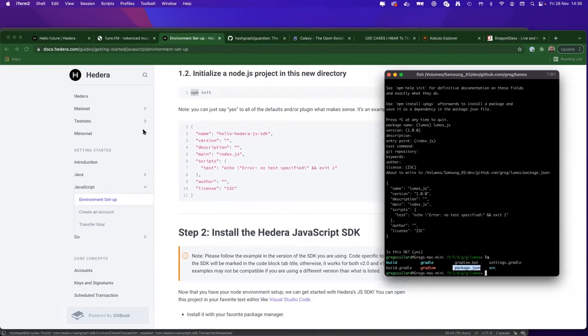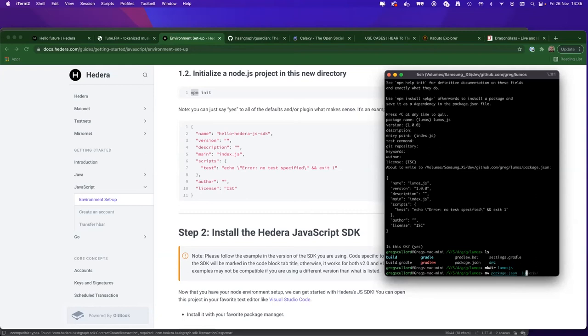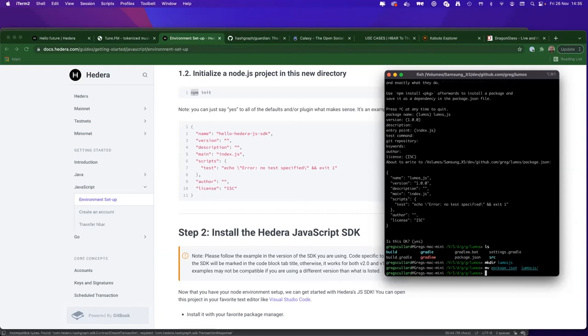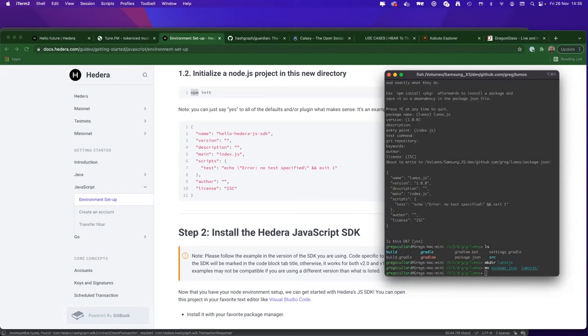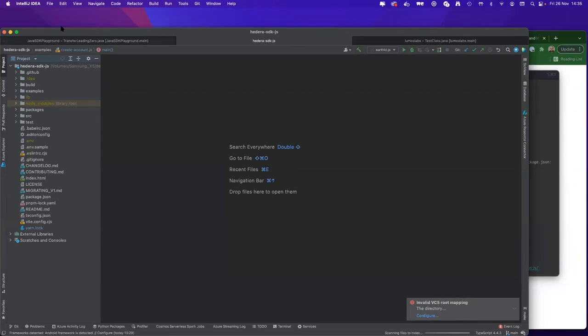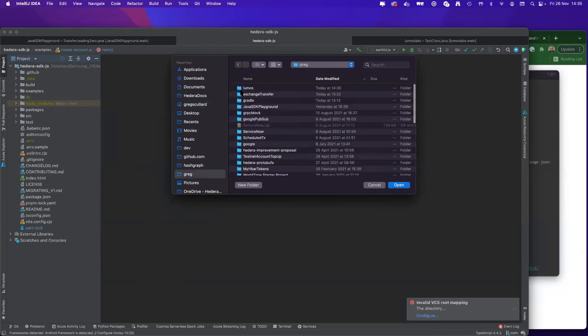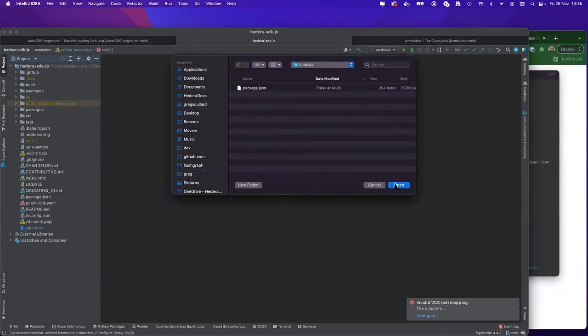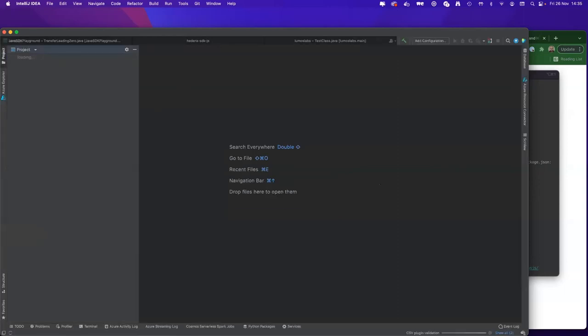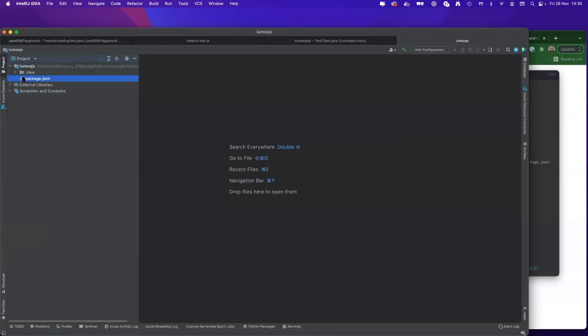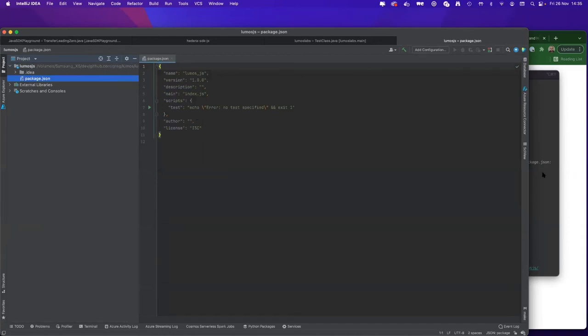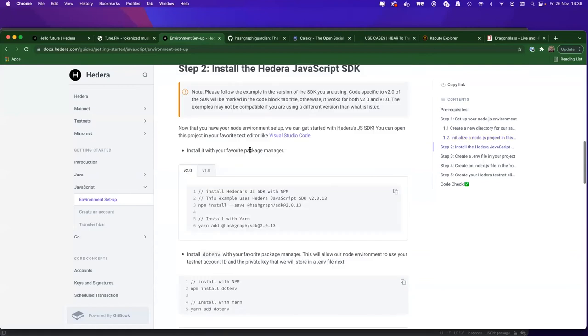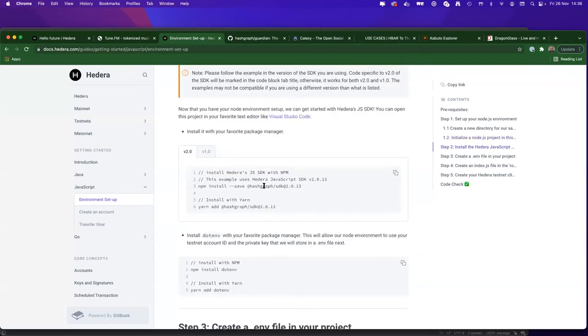From here, I now need to move package.json into Lumos JS. Okay. Now, if I go to IntelliJ and I open my Lumos.js project, there's the package.json that we've just created with npm in it. And this is now telling me to install the Hedera SDK.